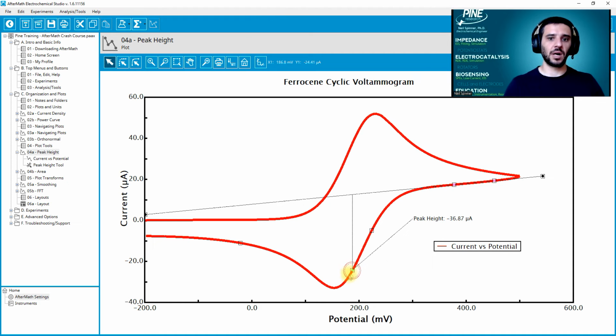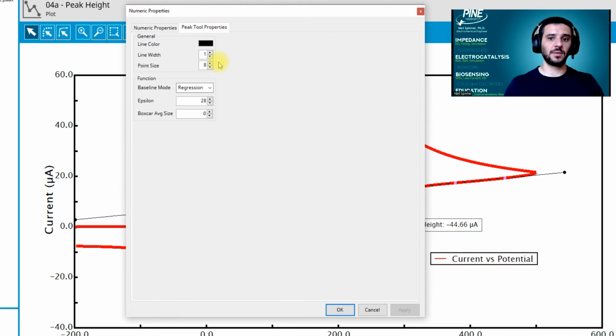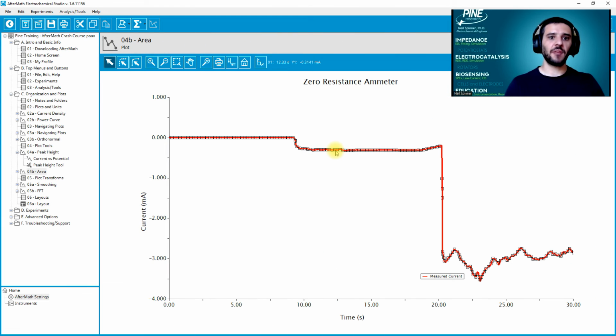Double-clicking the dialog box and then the Properties tab allows you to change how the baseline is drawn. For example, a free-sloped baseline can be selected if desired, where the pink dots are not tethered to the trace and can be moved independently. An area tool can be applied to a plot, and similarly to the unit consistency discussed earlier, AfterMath will recognize SI units when calculating area under a curve.